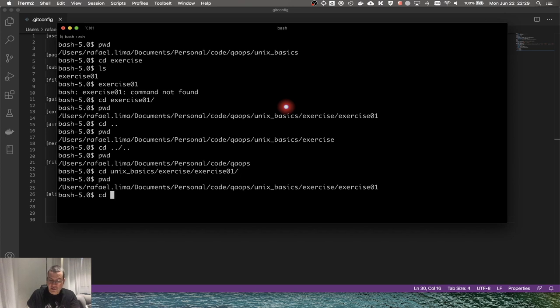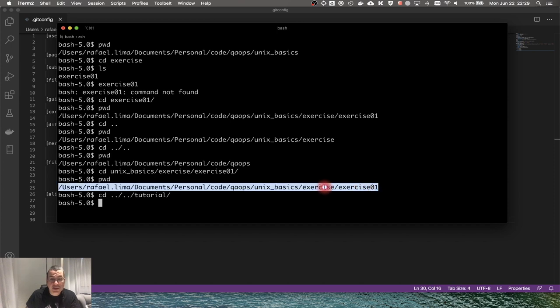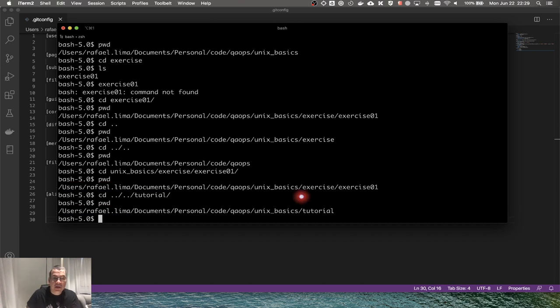So I can do dot dot slash, and I can do, what was the name again? Tutorial? No, I need to escape one more, tutorial. So now I escape two, and I'm on the tutorial. So I got out of the exercise one, the exercise, and I got into tutorial, and now I am on Unix Basic tutorial, right?